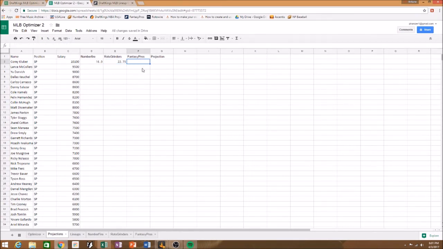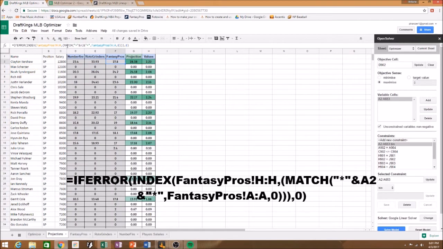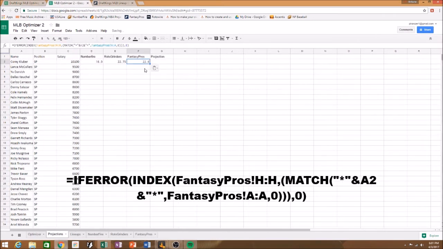So yeah, this is the Fantasy Pros formula. Okay, long formula. It's pretty much almost exactly the same as the Number Fire one. I'm just going to copy it in here again and paste it. So it's indexing. It's an IF error, index. It's indexing the Fantasy Pros tab.